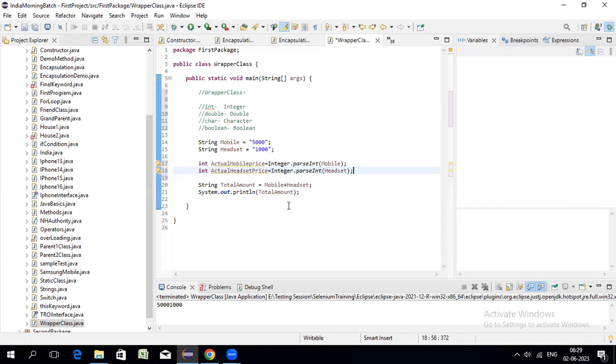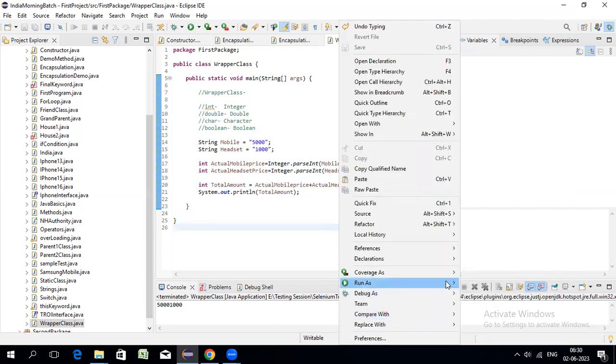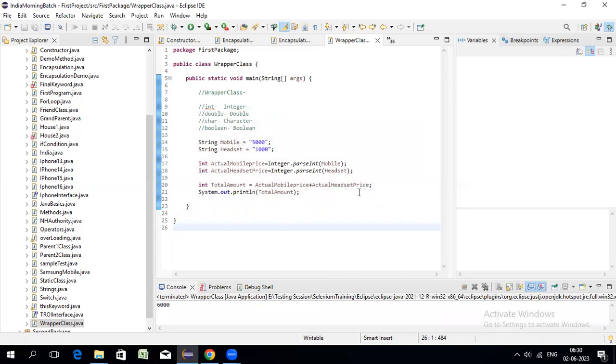So now if I want to add these two, I will just replace this mobile with this. Simple. So now total amount can't be string. It should be int. Now if I run, you can see my output as integer 6000. See what I did. I did not do anything, I just converted that to integer. This is called wrapping. Is that clear to everyone? What is wrapping? This is very, very important.